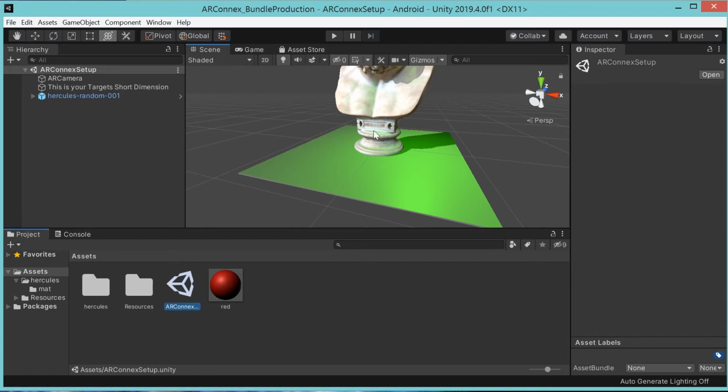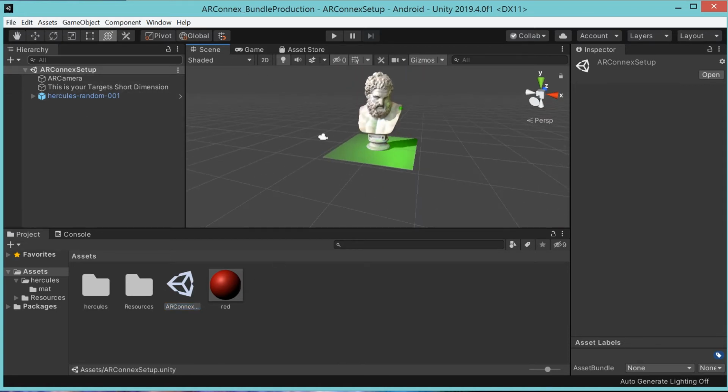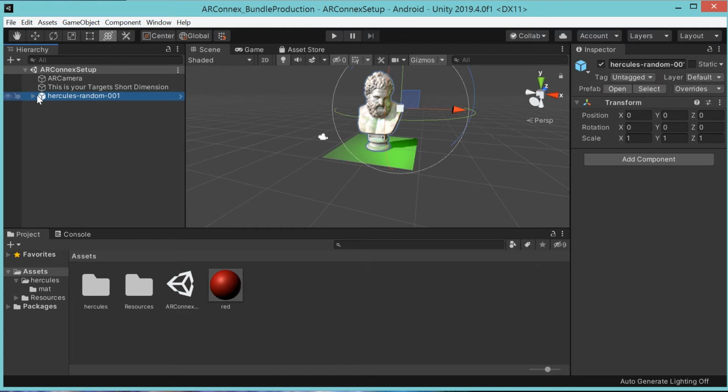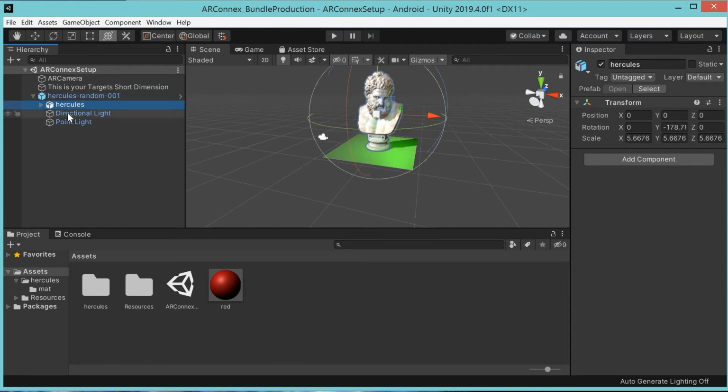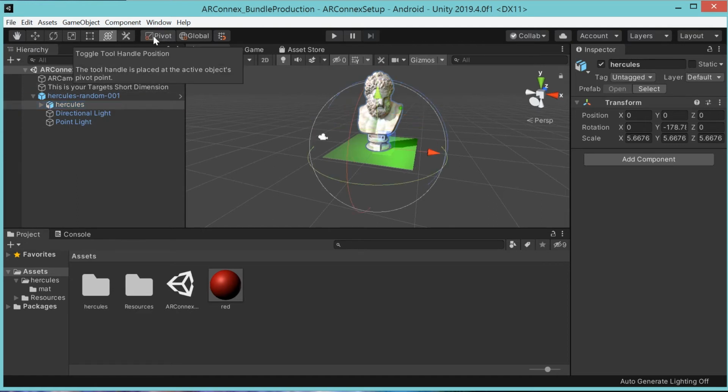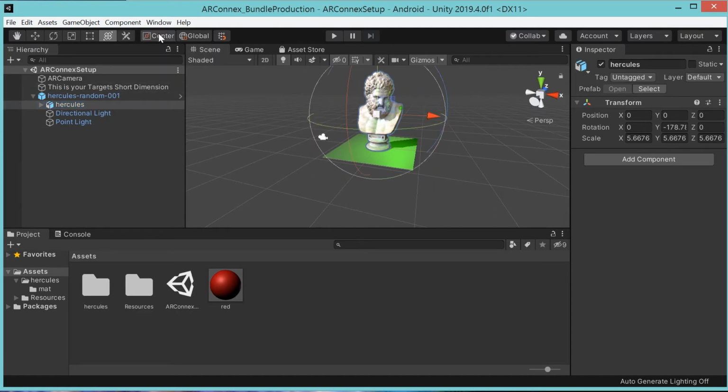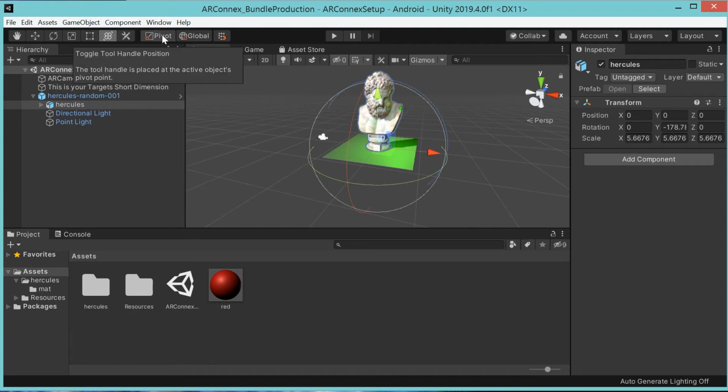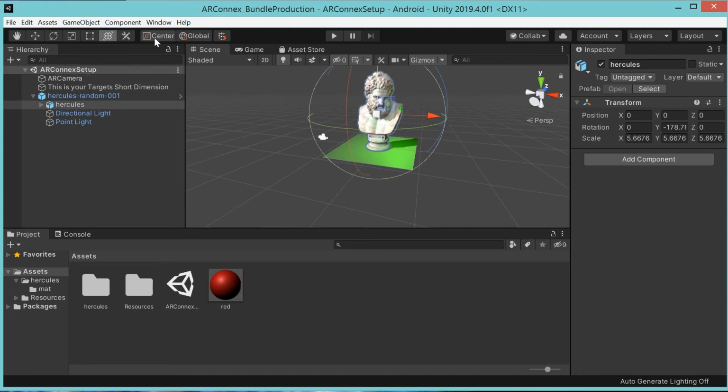So here we are in the AR Connect setup scene, and I have a piece of geometry just to show how this pivot tool does work. We have this prefab, which is basically a collection of child items under a null empty game object. That's how we create our experiences. And you'll notice if we toggle the pivot point between center and pivot, it changes how the rotation is handled. And so through center, it'll rotate this about the center of the object.